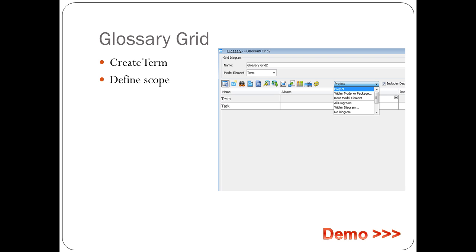Now that we've briefly introduced what glossary is theoretically, let's move to the practical side, the Glossary Grid, a tool to help you manage your glossary. We're now going to show you a demo. In it, you'll see how to create terms in the Glossary Grid. We'll also touch on scope, which is particularly useful when browsing elements in a large project.